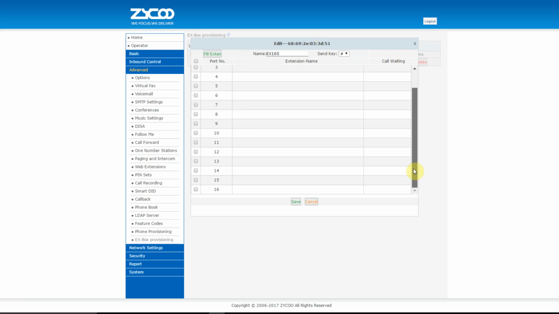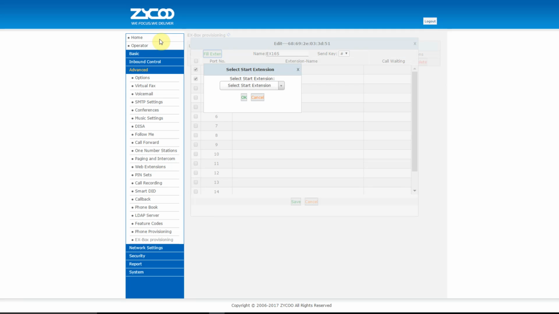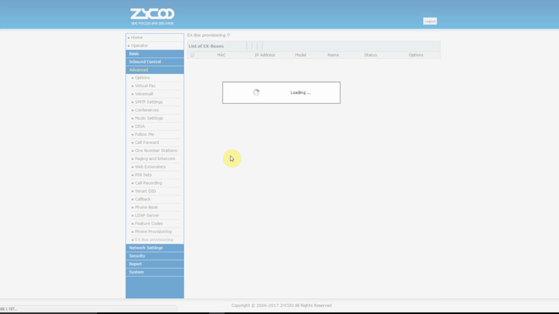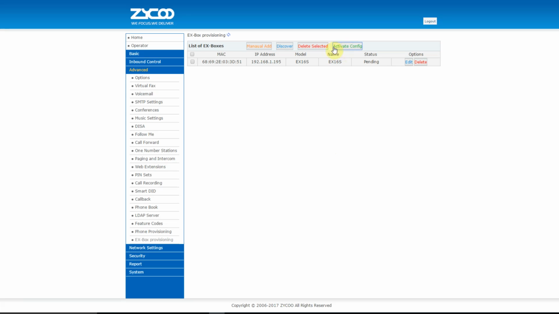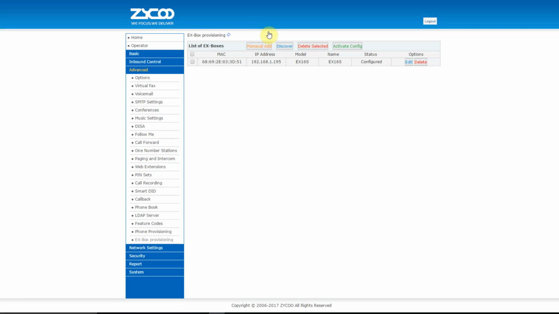And you can see from this screen that there are 16 ports that we can configure. I've actually attached two analog devices to ports 1 and 2, so I'll select these. Go to Fill Extension and select the start extension, which is 711. Okay, and as you can see, it fully populated 711 and 712. Let's save that. Now all we need to do is activate the configuration, and that is it. The EX16S and the two analog devices are now fully operational.